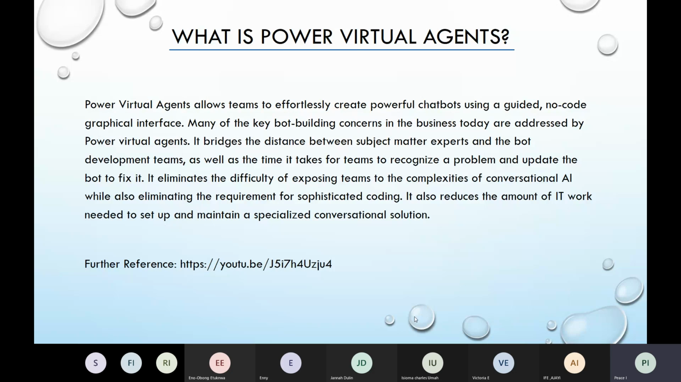Now Power Virtual Agent actually saves you the energy of having a group of developers come write sets of codes that would work together in order for you to achieve the chatbot functionality. Each team member can actually create a chatbot by themselves. They can just sit in front of their computers and create a chatbot. They don't necessarily need the developers, and they don't need to know any form of sophisticated coding in order to create the chatbots.